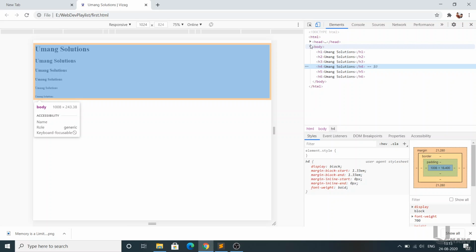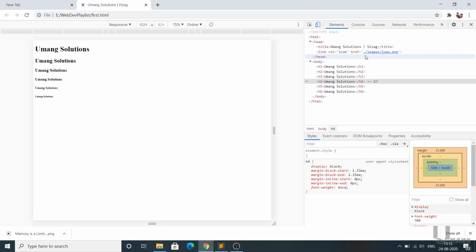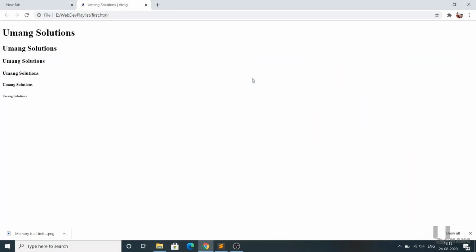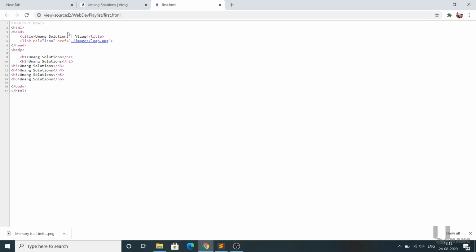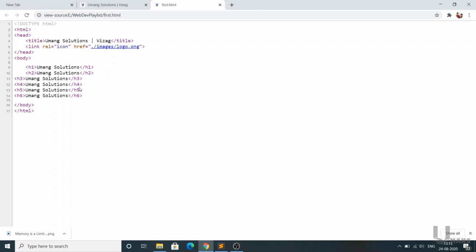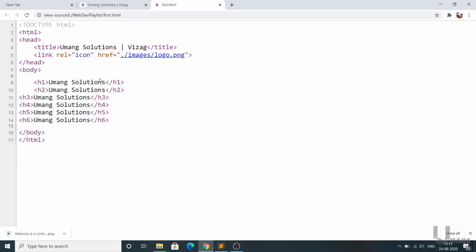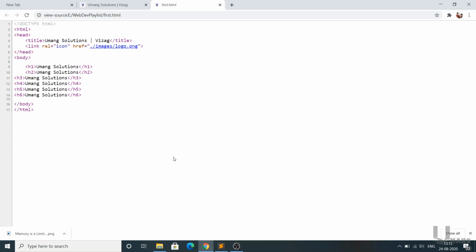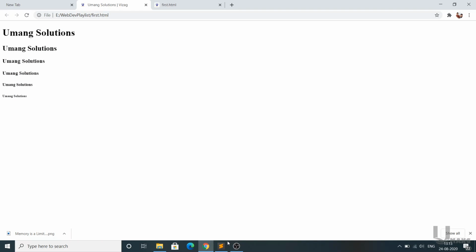This is the body tag which we have written, the head tag, the title, everything will be shown. The other option for inspect is Control U. Click on Control U and this is the page source. This is what we have written in our Sublime, so it will be displayed here. I am zooming in so you can see it better. That's all about inspect.